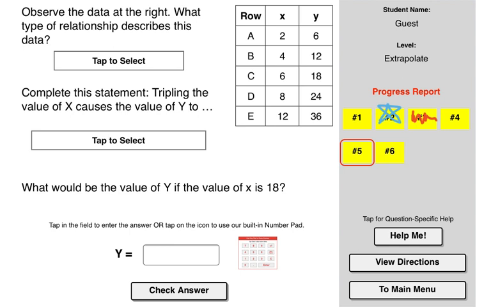All right, you've got to do 3 things on this one. So observe the data at the right. What type of relationship describes this data? You're going to have 3 types to choose from. They are going to be linear. Okay, so linear is when whatever I do to one, the same thing happens to the other one.